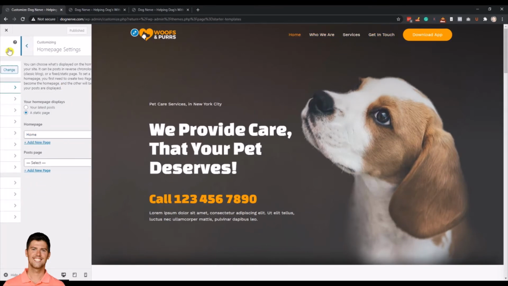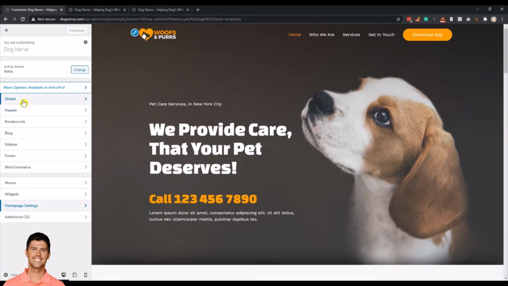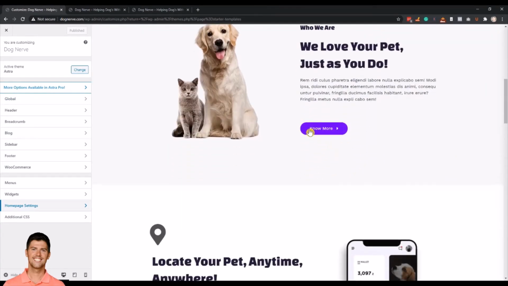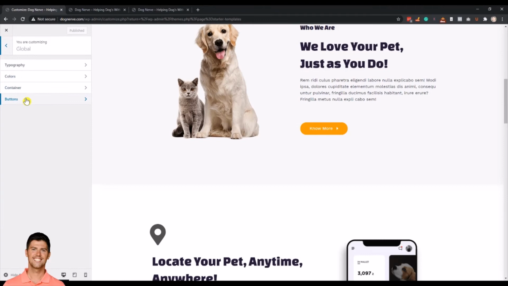Okay, I'm gonna go back, and in my global settings, I can also change some stuff about, again, more theme-centric stuff. So for instance, maybe I don't like this purple button. I could come to global settings and I can click on buttons. Here's where you would change your typography, your colors, your container, and buttons.